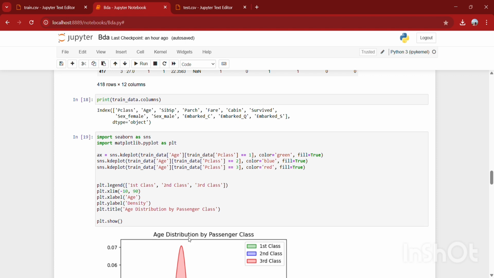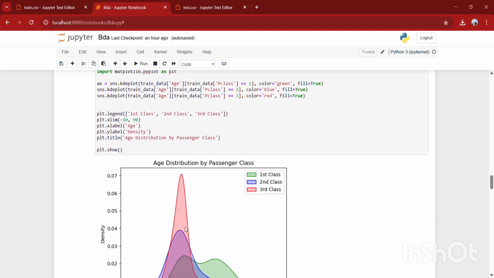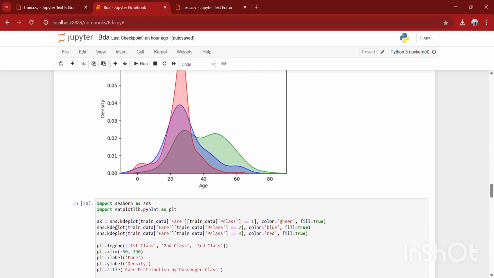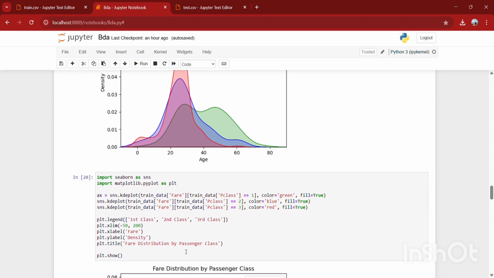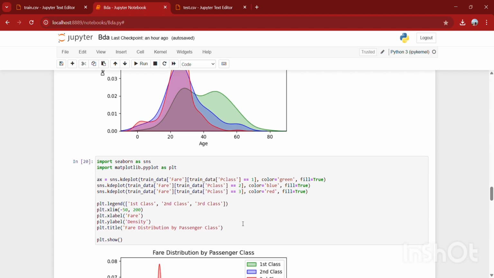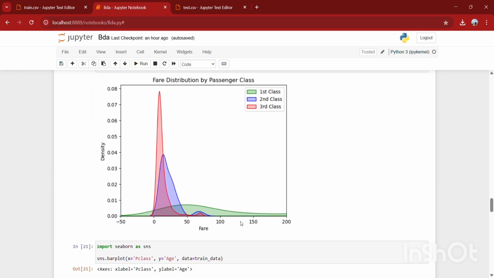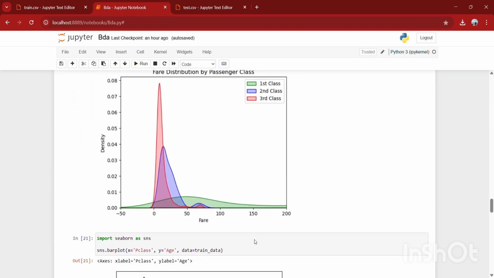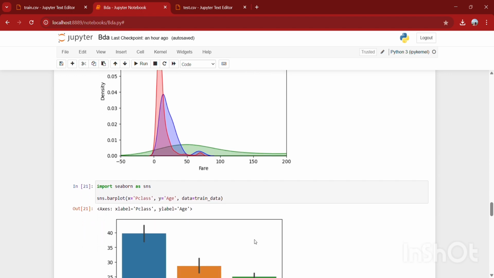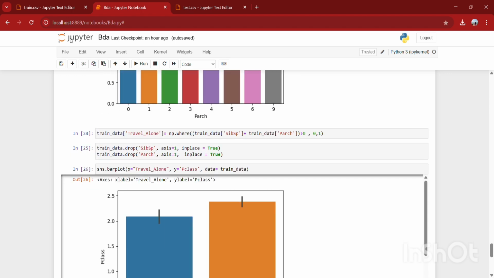And sns.barplot x equals pclass, y equals age, data equals train_data, sns.barplot x equals sex, y equals pclass, data equals train_df, sns.barplot x equals parch, y equals pclass, data equals train_df. These bar plots show how age, sex and family size vary by class. For example, more men in third class, while more parents and children tend to be in lower classes.